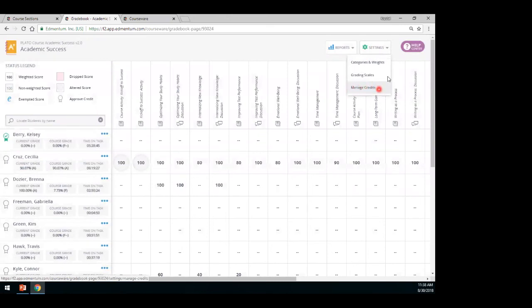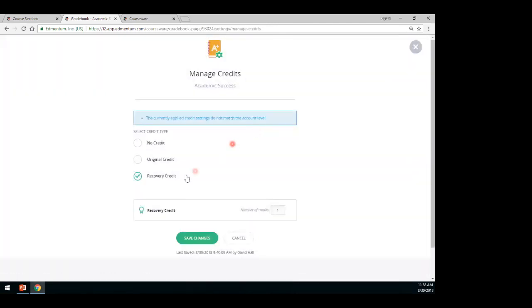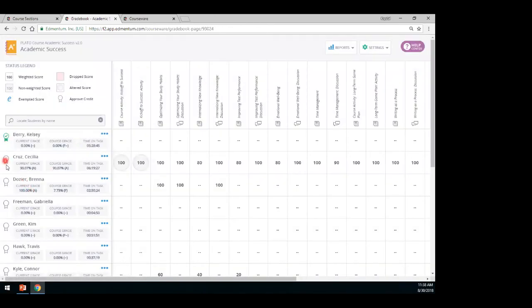So if you're awarding credits, and this is a credit class, you can come to manage credits here, set a credit. So say this is a recovery credit and it's worth 1 credit. When you're ready to award the credit, like Celia is ready for her credit to be awarded, you can come and approve that credit for Celia. Now, Carrie Berry, it doesn't make sense that she has a credit, so I can remove the credit for her, and that will be on any credit report.